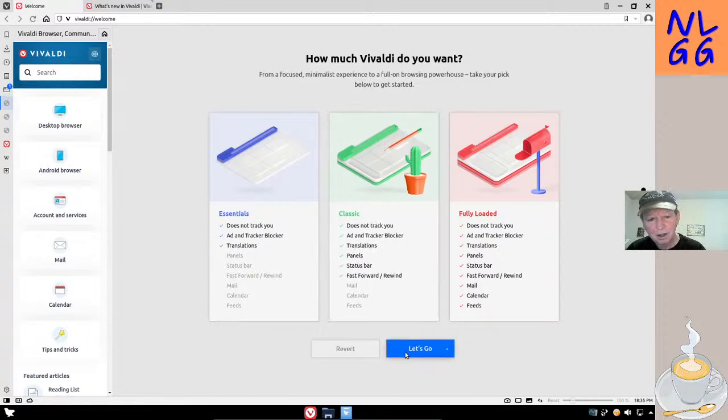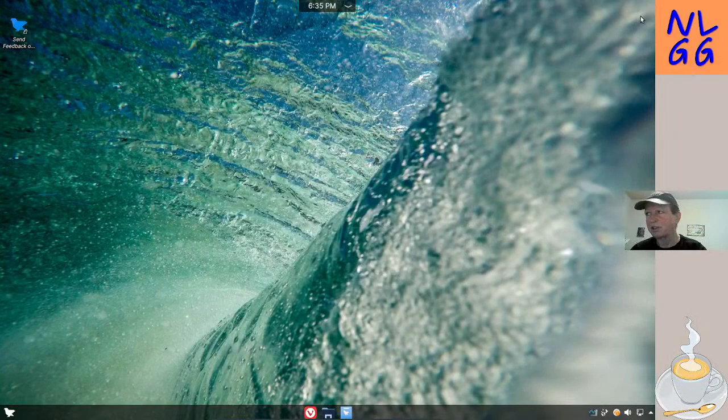We're not going to worry too much about this. It's got a desktop browser, Android browser, account services, mail, calendar, tips and tricks. I've never used Vivaldi much, so I'm not familiar with it, but it looks pretty cool.